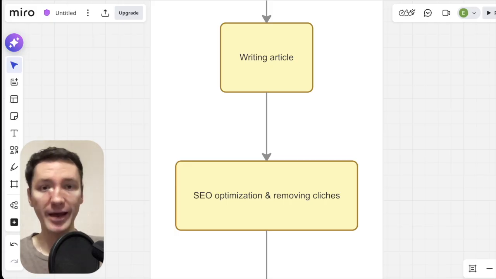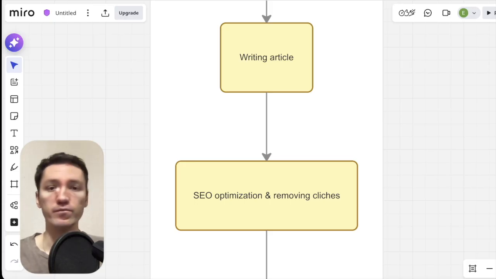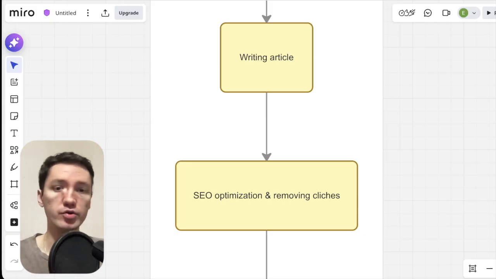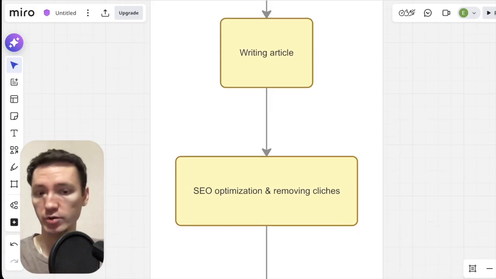and an additional agent also removes the clichés, which basically makes this text appealing to search engines and other detectors that see it as AI-written content, right? But in order to make sure that the search engine will see that it is human-written content, we need to remove that. So this is what this system does.